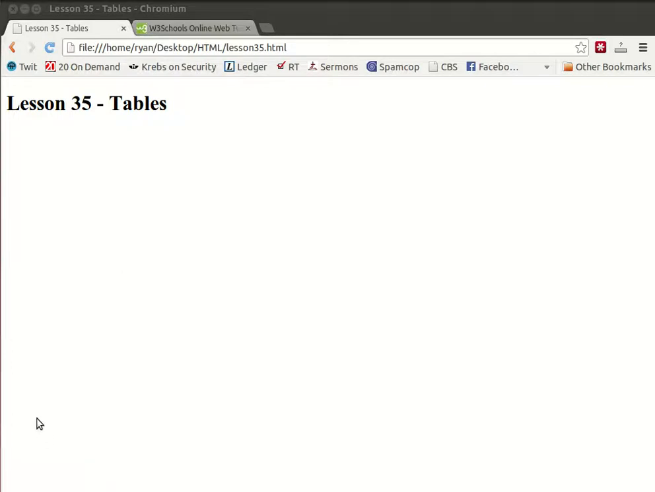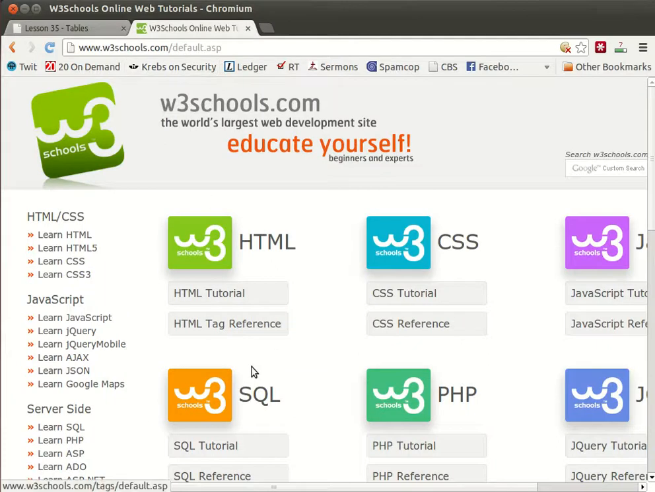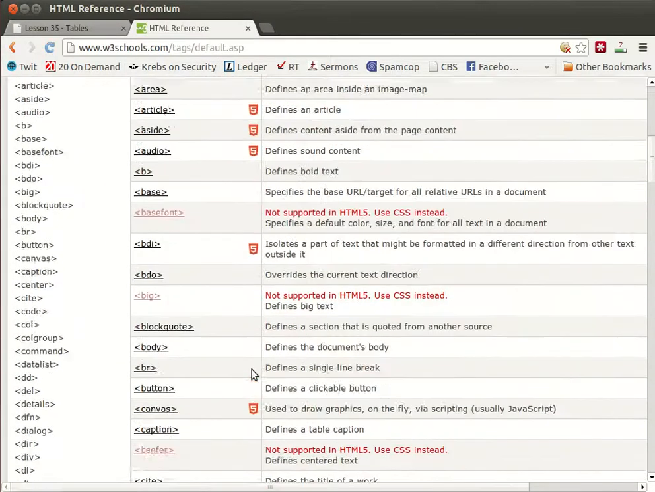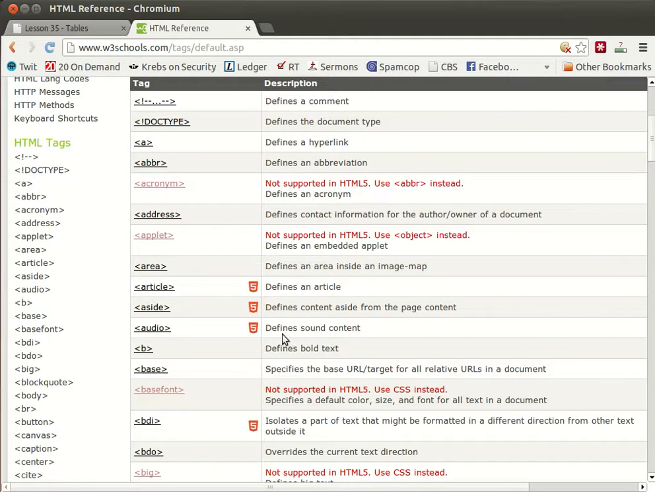In this lesson we'll be covering tables in HTML and we'll also look at CSS in order to change the presentation of the table. So let's begin by looking at W3 Schools and the tag reference for HTML, and I want to show you the tags that I'm going to focus on in this particular lesson.